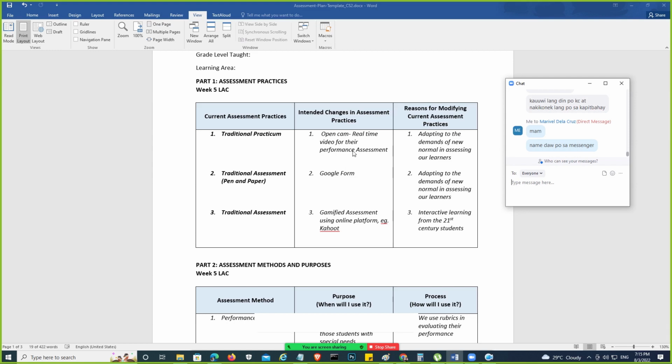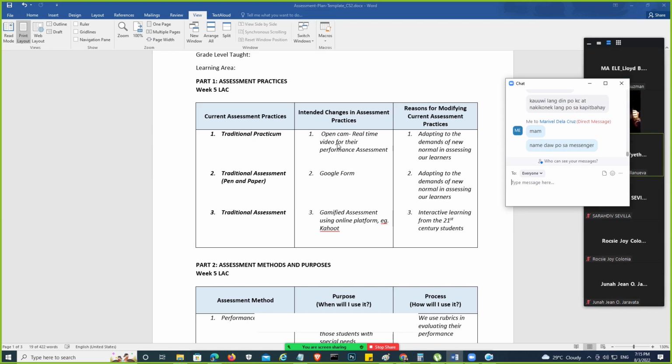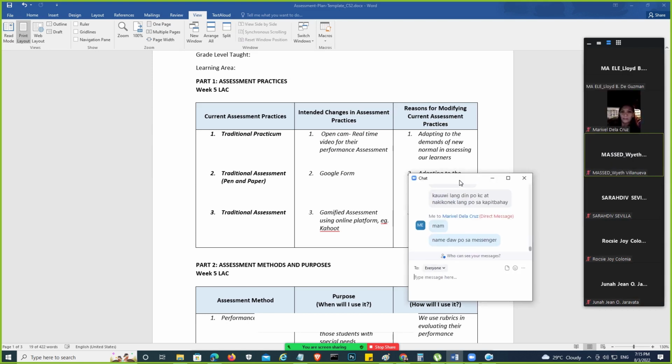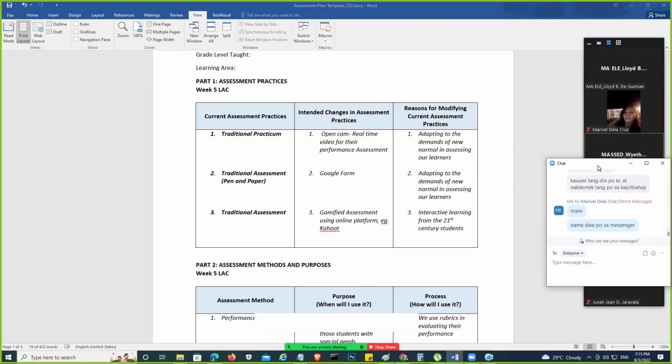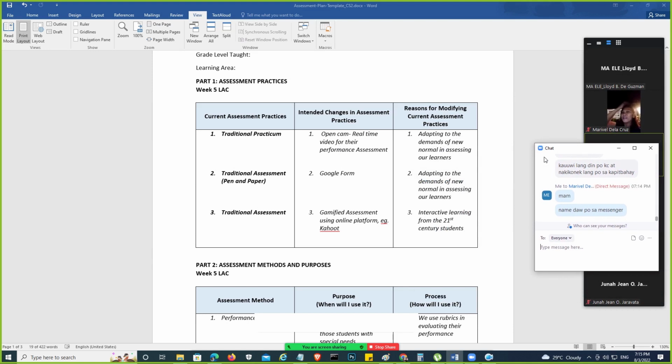By the way, we have to edit this traditional practicum: open cam, real-time video coverage o live coverage. Kindly check na, ma'am, traditional practicum natin. Ito lang yung kailangan nating baguhin po. Ayun, si Ma'am Marivel, oh. Hello po, ma'am. Shoutout kay Ma'am Marivel. Ingat po sa biyahe po, ma'am. Mukhang nakarating na kayo sa pupuntahan niyo po.